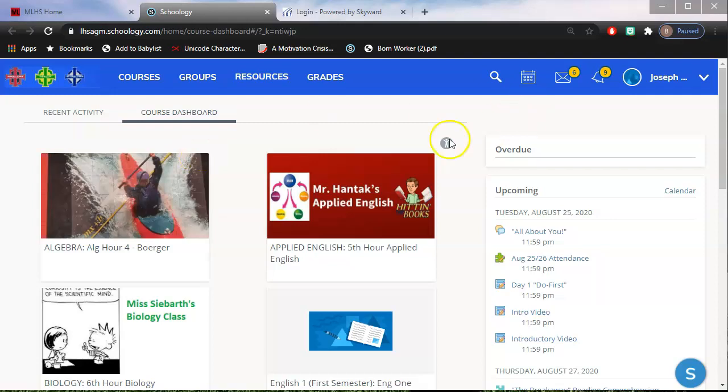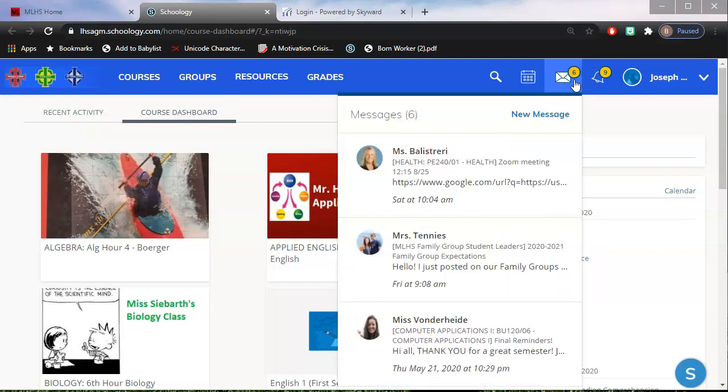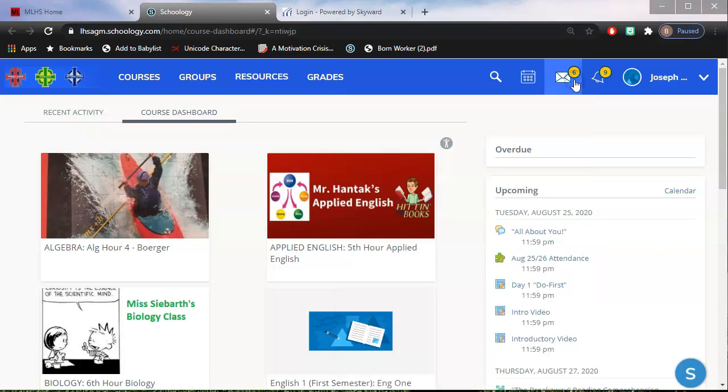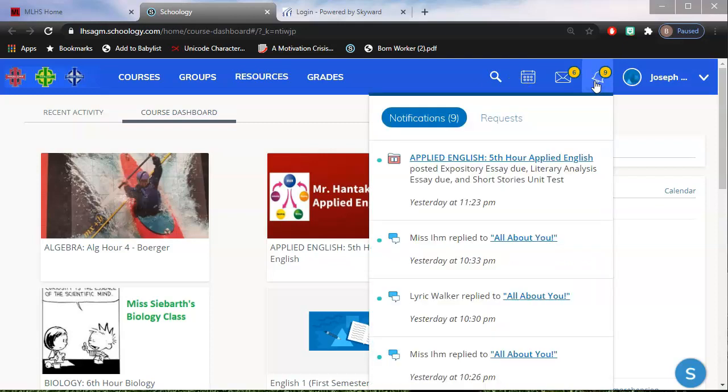A couple other things on navigation. We see that Joe has some messages and some notifications. Messages are coming from, it looks like, some teachers who have sent out messages to their entire classes. So maybe something that Joe does every day as he logs into Schoology is check his messages, because those are probably important information that his teachers are sending out. Notifications work very similar to recent activity. It just shows what's been posted most recently.